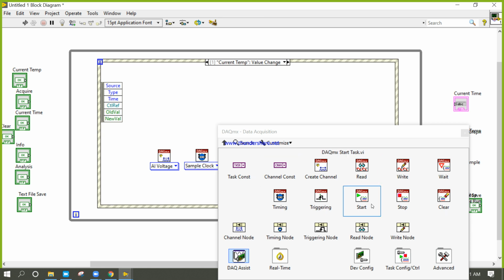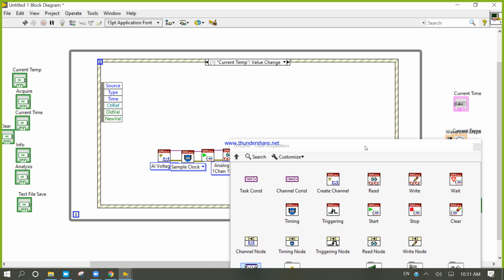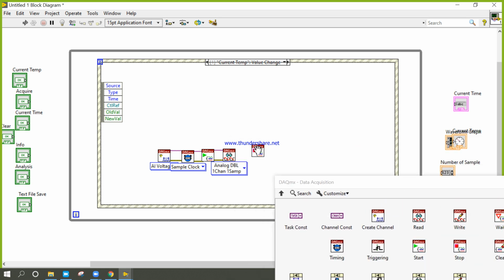Create channel timing, start, sorry, create channel timing, start, read, stop, and clear.